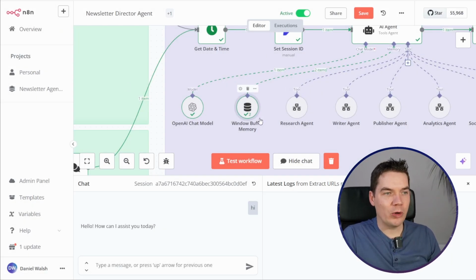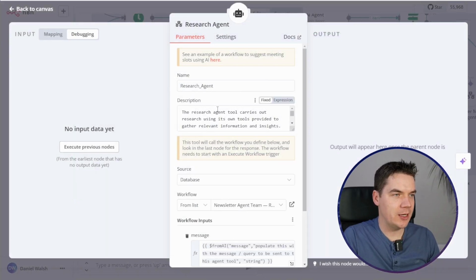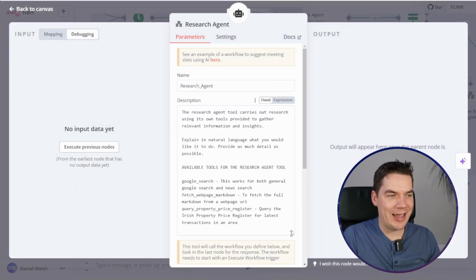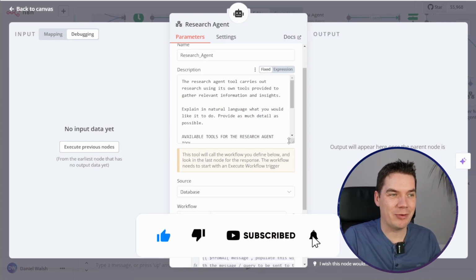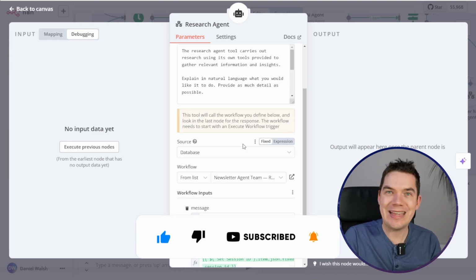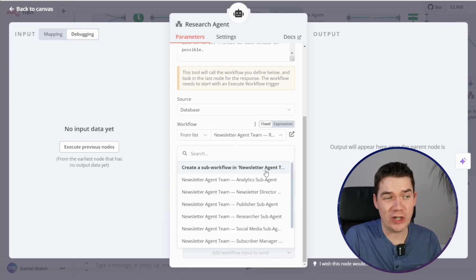And then from there, we're just setting all of the different agents. So here we have the research agent. Let's jump into him. What we do is we explain, now I am showing the available tools again there, but just to reiterate what this agent can do, because you need to provide in natural language what these sub-agents can do. And then this triggers this newsletter or this research agent workflow.